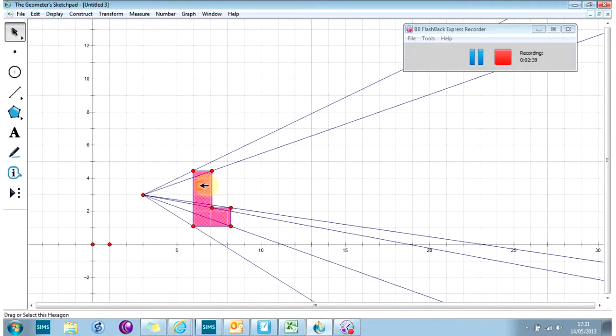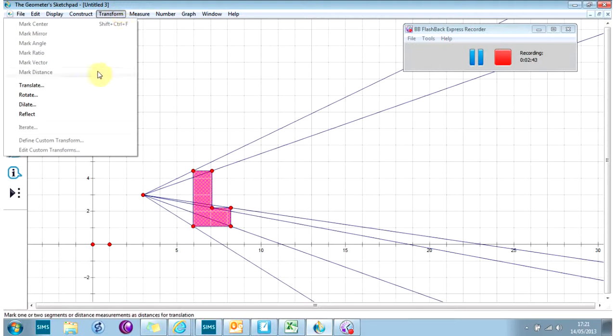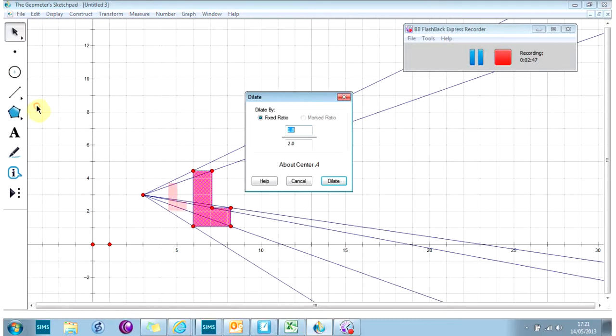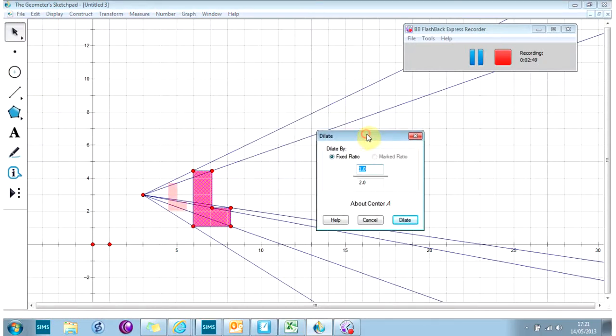And I'm going to enlarge this shape with a scale factor of 2, and I do that using the transform menu. On this program, enlargement is called dilation, dilate. Now it starts off with this menu. You can see at the moment I've got a fraction. It's 1 over 2, which is a half, and you can see a half actually makes the shape smaller. There it is, that tiny little shadowed shape there.